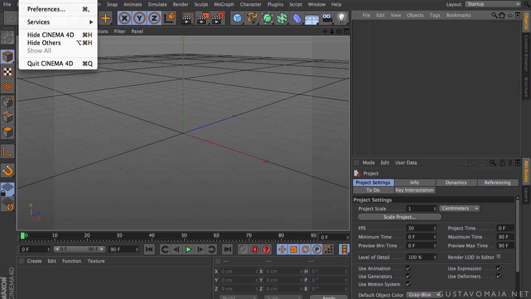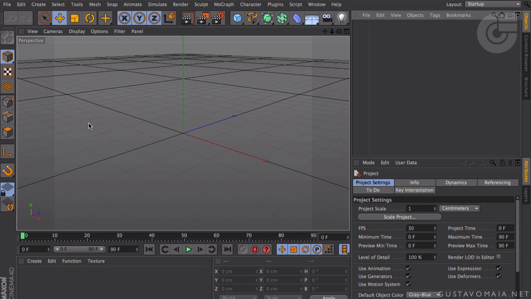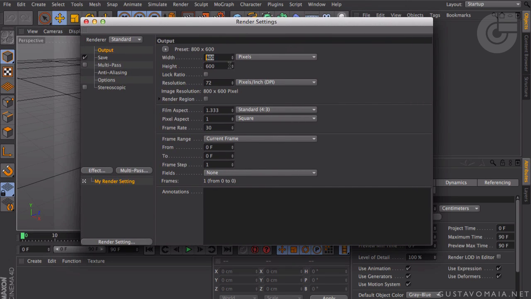Today I'll be using a Mac, and I'm using Cinema 4D Studio R14. First thing I like to do is to set my preferences, my render settings. I like to type everything manually, although you can use the presets that you can find over here. So let me just set my preferences.